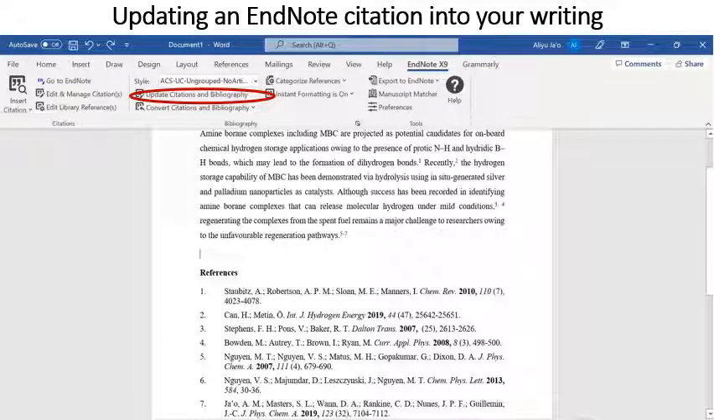Sometimes you need to update a citation after you have inserted it. This is how you can go about it. For instance, when you have corrected a citation in the library and you want that to be reflected in the references in your writing, click update citations and bibliography above. It will update the references in your writing just as they are in the library.